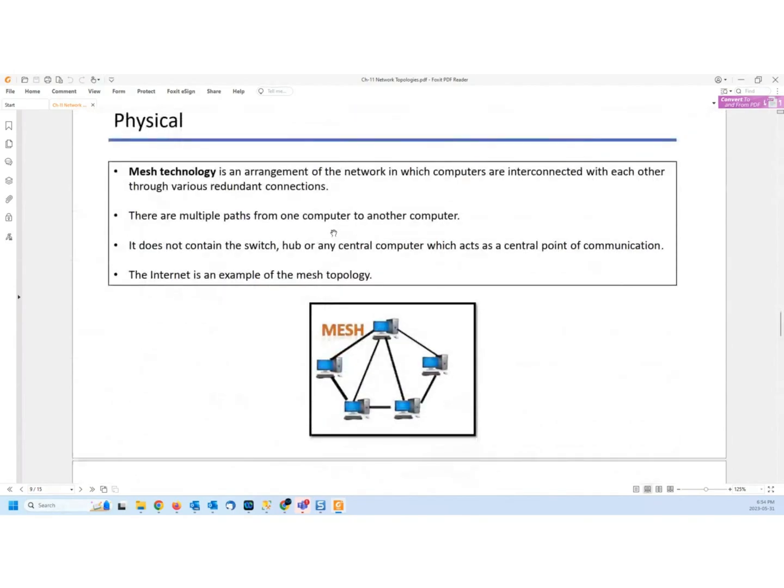Mesh network is an arrangement of a network in which everyone is connected to every other computer, so it is kind of an interconnected architecture. There are multiple paths from one computer to another computer. It does not contain the switch, hub, or central computer, which acts as a central point of communication. The internet is an example of mesh topology. Once the connection is out of your house and you are searching for something, you are in the mesh world.